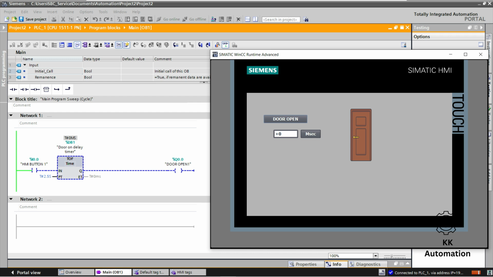Now, I will press the button. The door opens immediately. The Q output is on, but the timer hasn't started yet. The off-delay timer starts counting when the input signal goes from true to false. So it will start when I release the button. Let's release it now. There it goes. The timer is counting down and the door stays open. After 2.5 seconds, it closes. So as you can see, implementing timers in TIA Portal is straightforward once you understand the steps.